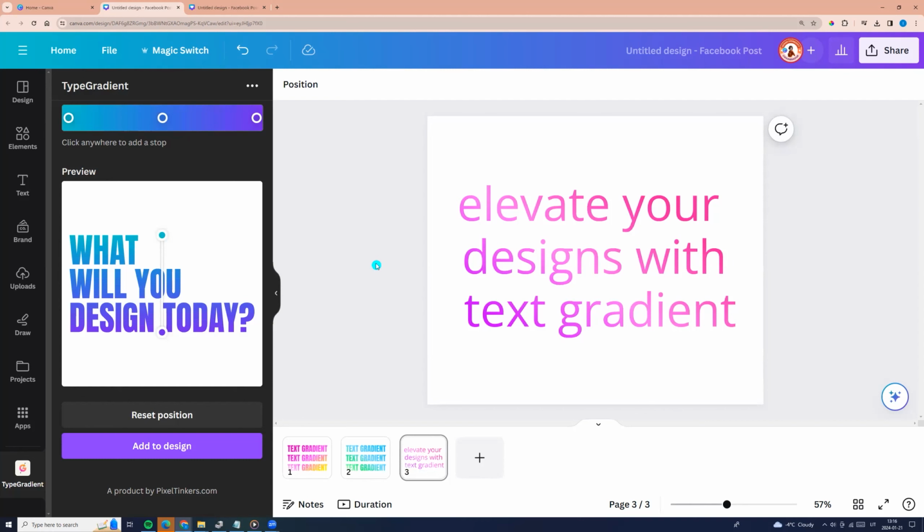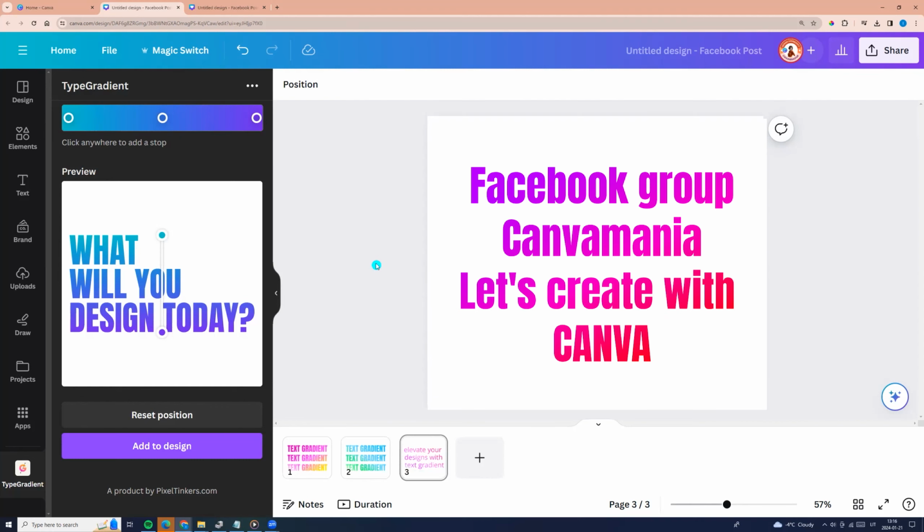So I hope you like this wonderful Canva new feature, type gradient.